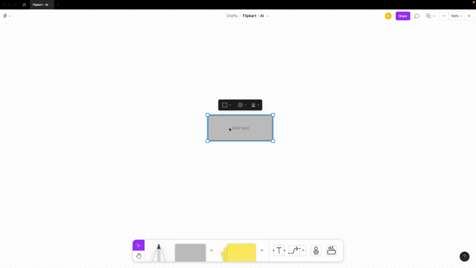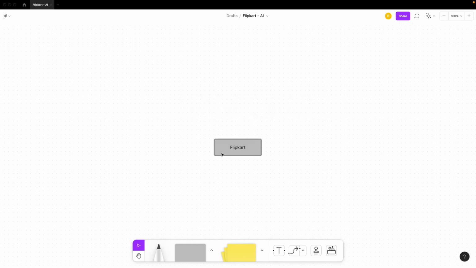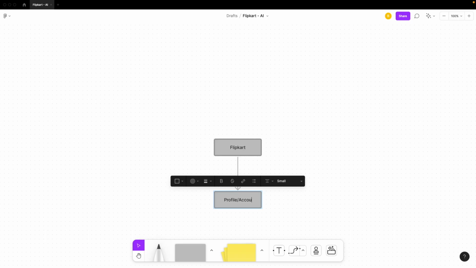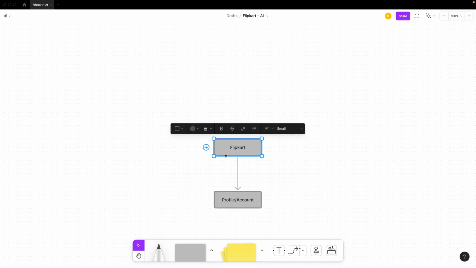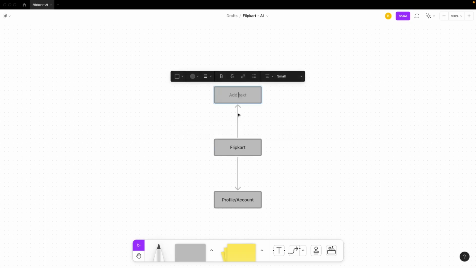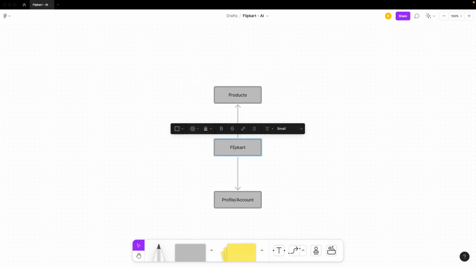To start off, we need a home page that acts as a hub, which is Flipkart. Then we want all our users to have their own account or a profile. So I'm going to create a profile or account. Then in Flipkart, we'll be having multiple products. So I'm going to create a product hub. Also in Flipkart itself, I will be having a home page where I will be having some multiple details. So I'm going to create a home page too.